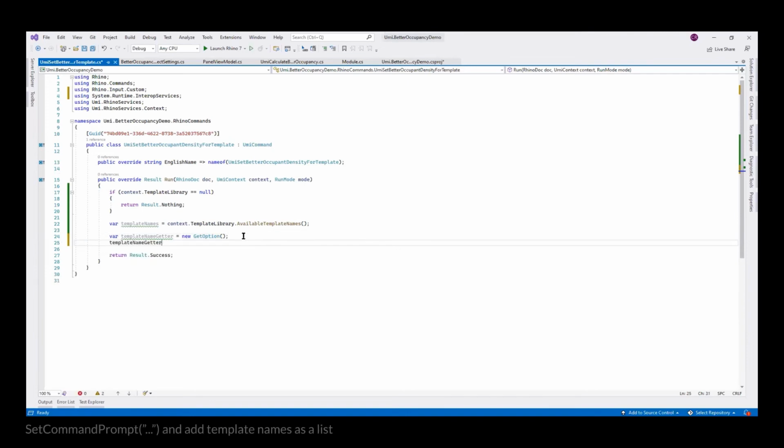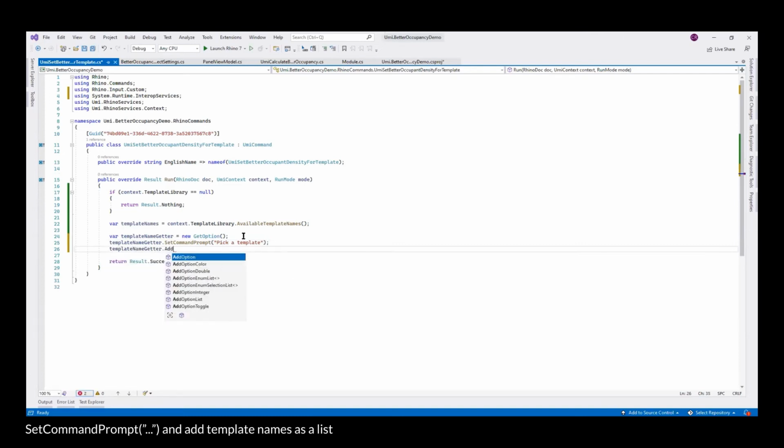Okay. So we have our get option. We're going to set some properties on it. We're going to set its command prompt to pick a template. Okay. We are going to add those template names as a list. Add option list.